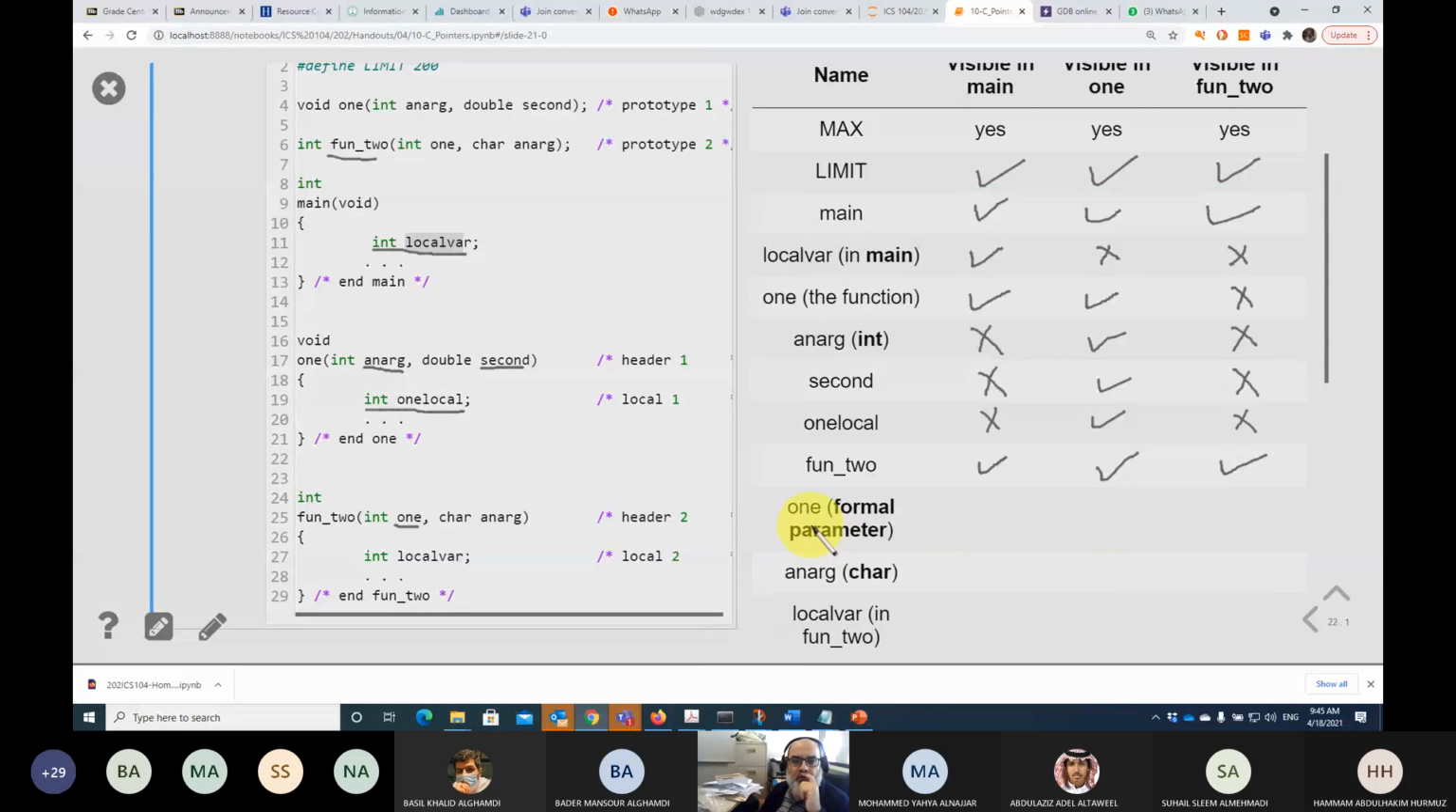Now, the 1 which is the formal parameter. This is the one which is the formal parameter, because we have one which is a function, right? This is the formal parameter. Where is this accessible? Only in fun2. It's not accessible here. What about the character anarg? The same thing.